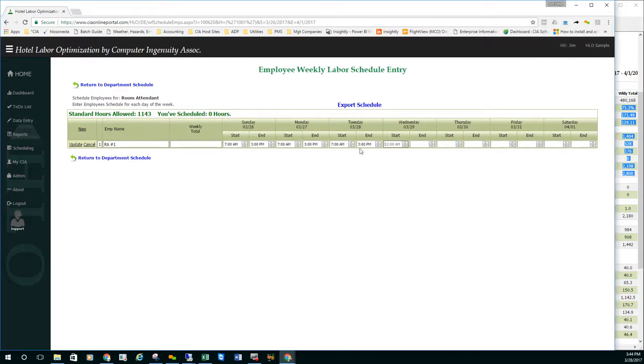Like I said, this works better if you have two monitors. 7 to 3P. Again, you don't have to put in the A, but you do have to put in the P. So I'm going to hit 7 here and put 3P. Okay, so I've now put that person in from 7 to 3, Monday through Friday, Sunday through Thursday.